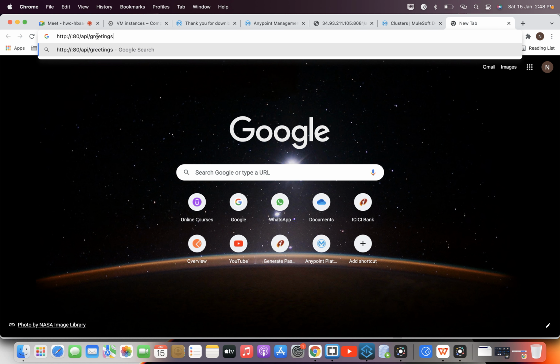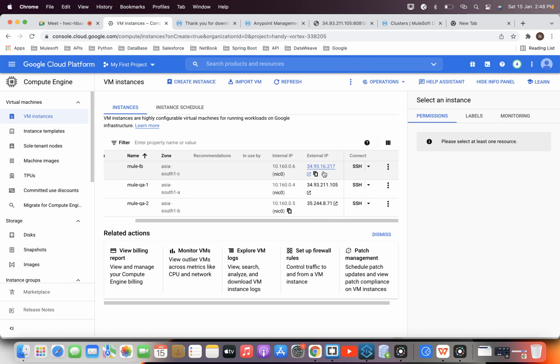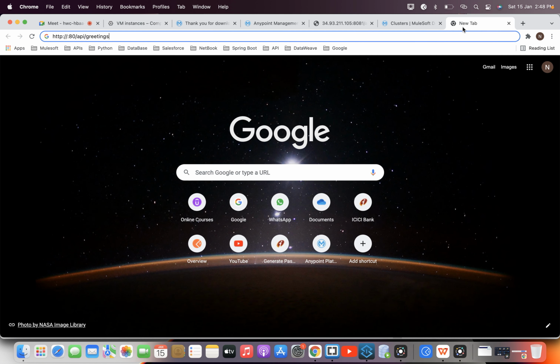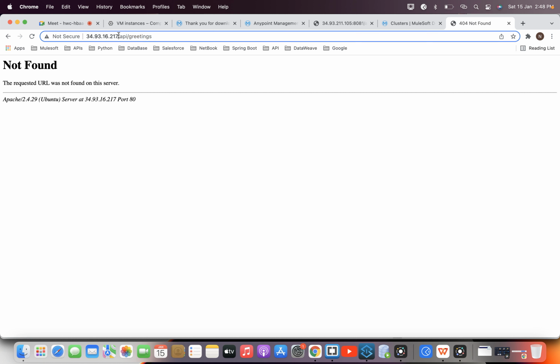And it is API/greetings, and my VM host name is over here. This is going to be the external IP address. Through that I'm going to access it. Control V, enter. Okay, the requested URL was not found on this server.